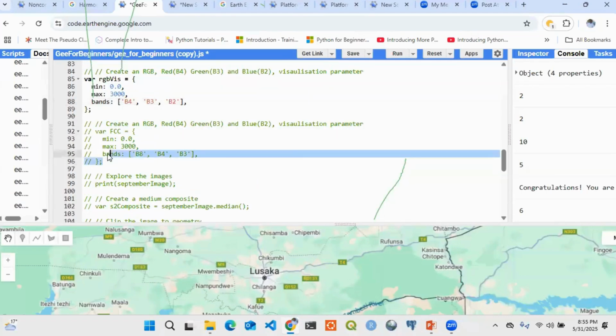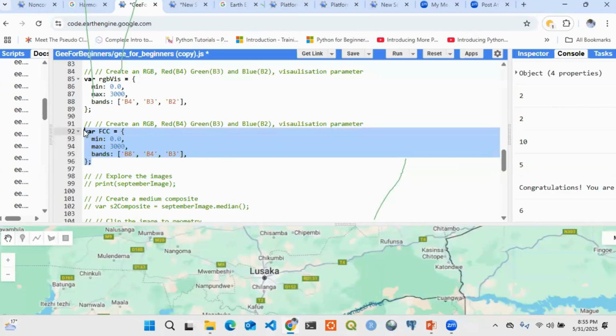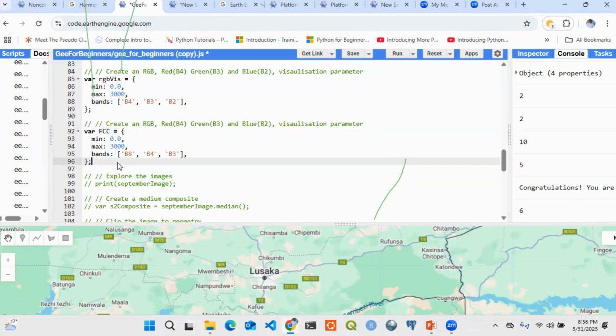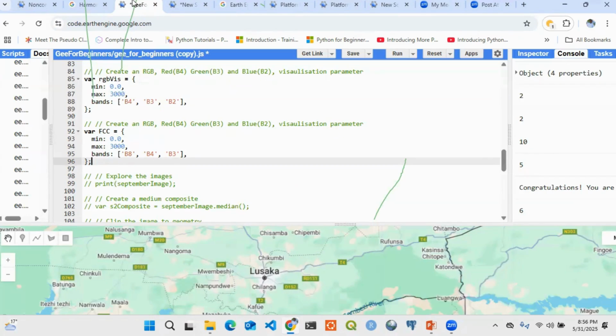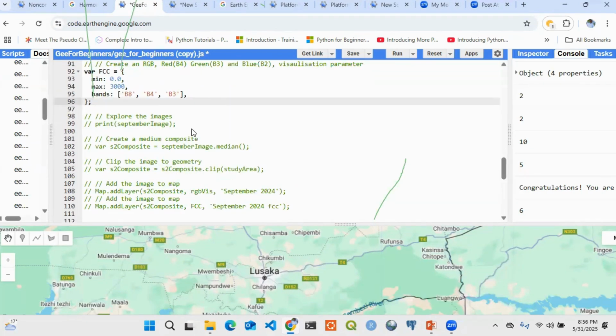And you can also create a false color composite. So I want to comment this block of code, false color composite: B8, B4, B3, which are near infrared, red, and green. If I check, B8 is near infrared. Okay, so I will also want to comment.